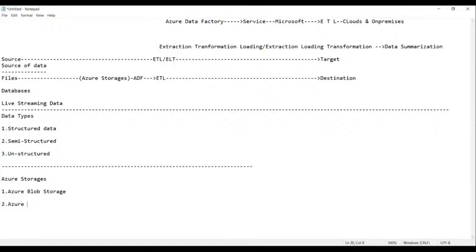And the second one is Azure Data Lake. Data Lake Gen 1. Then you have Azure Data Lake Gen 2, ADLS Gen 2, Azure Data Lake Storage Gen 2 or Gen 1, whatever we say here.